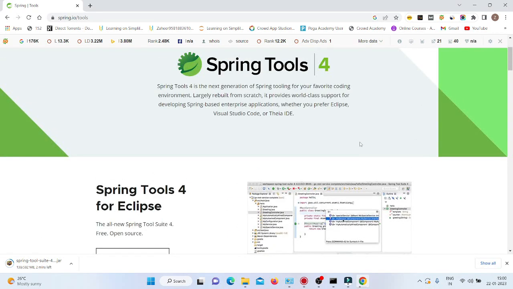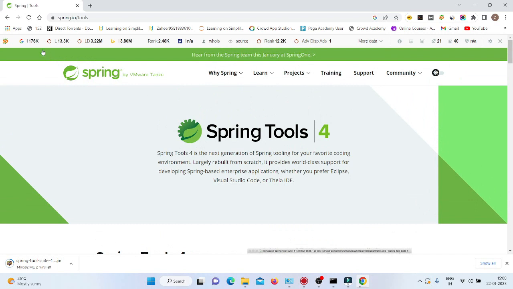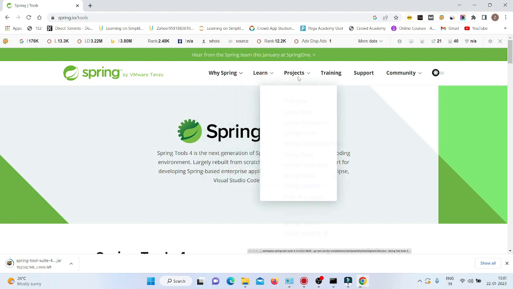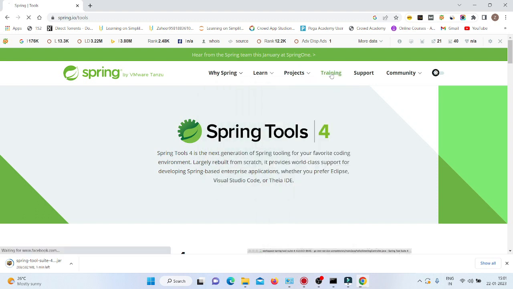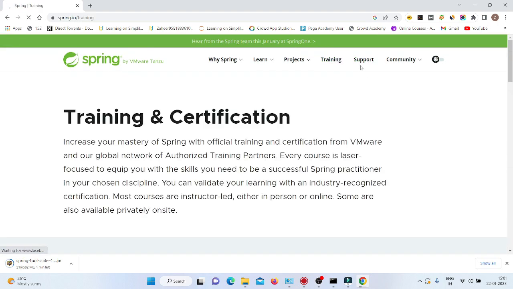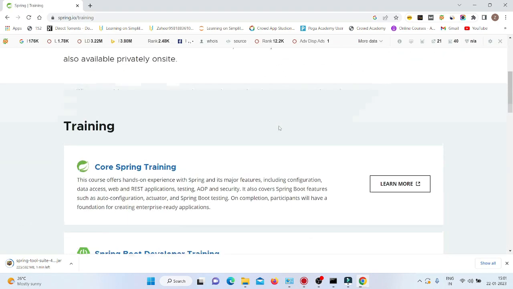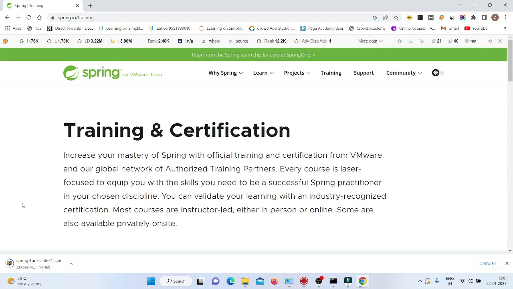This is the site where you can download the Spring Tool Suite, spring.io. There are a lot of tabs here: learn, projects, training, support. You can go through this while we are waiting for the jar file to be downloaded.